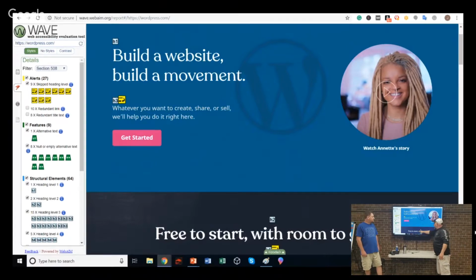Same thing down here. The next section is saying, wait a minute, you're starting with an H2. You want to work your way down. It's just saying you're missing the previous level of headers. The main thing is you want H1 above H2 above H3. Correct. And if you look up here on this screenshot, I've chosen Section 508, so it's running against Section 508. You can work your way down as well.